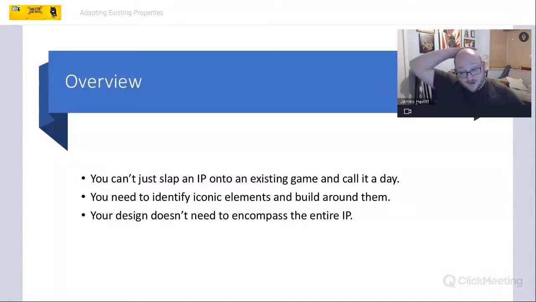What you really need to do, the key to a good licensed game, is to identify the iconic elements within that IP and build a game around them. You don't need to encompass the entire IP, as it says there. One of the things that I think we have got a good track record of, when we make a game based on an IP, we often see in reviews, because we read our own reviews because we're fools. Don't read your own reviews, although you probably should, because you want to see where you're going wrong and then course correct.